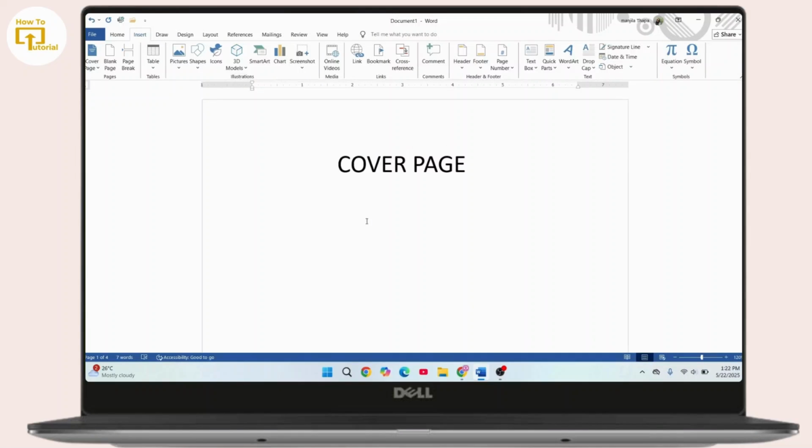So for example, I have created this document right here where I have 4 pages. First one is the cover page, then the table of contents, and the third one is the introduction. So I want to start my page number from page 3.